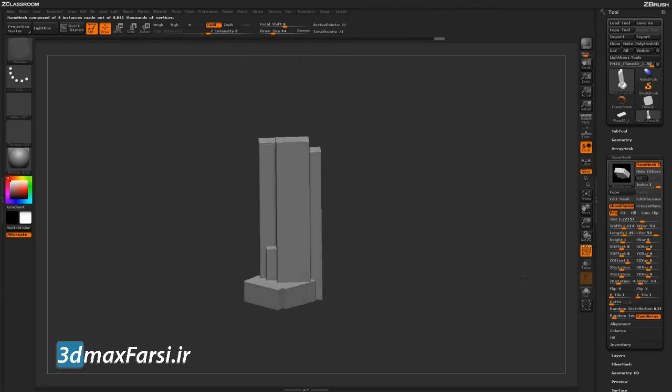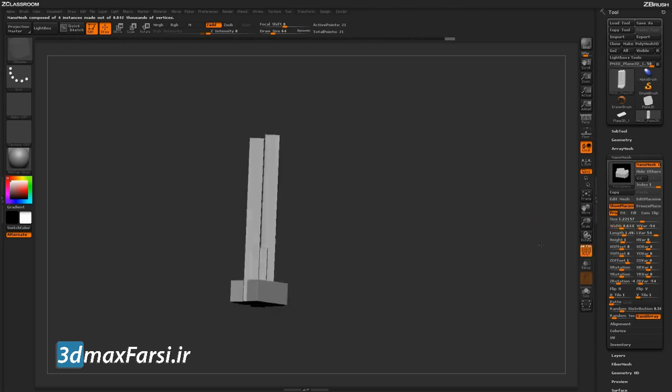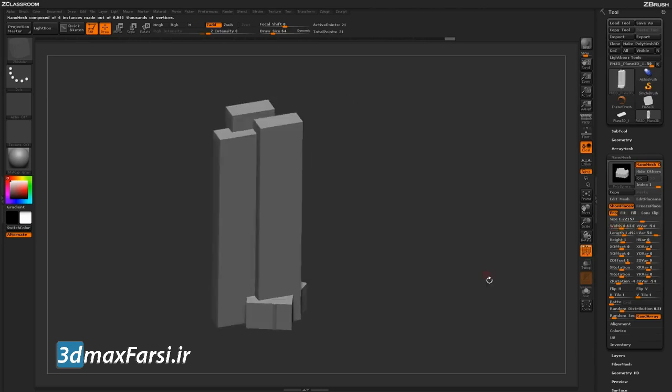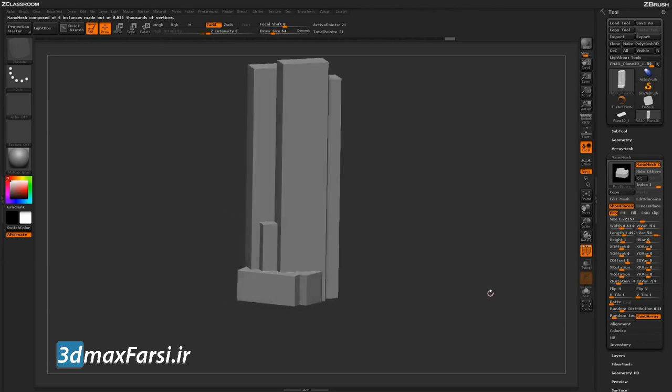So there we go. Maybe something like that. Let's adjust the width a little bit here. So now I have a pretty good start here for a building design. And I can further come in now and start manipulating this with the ZModeler brush.